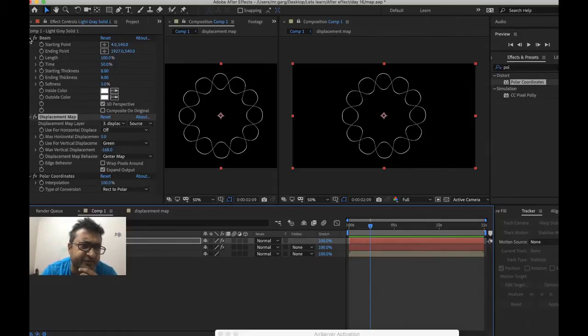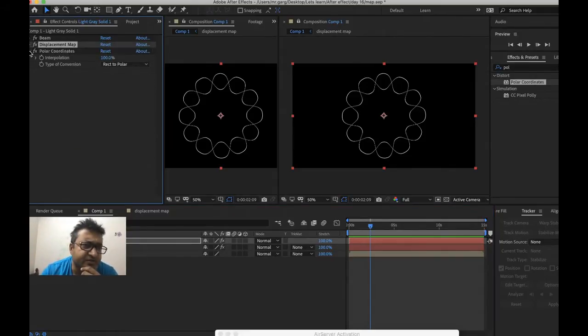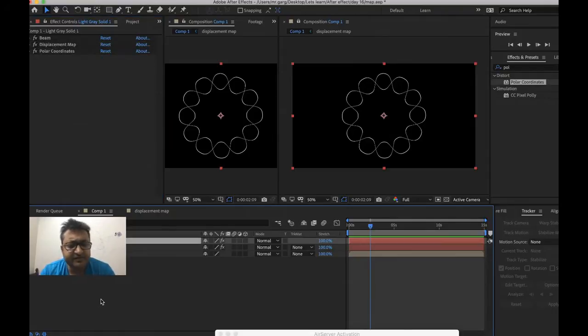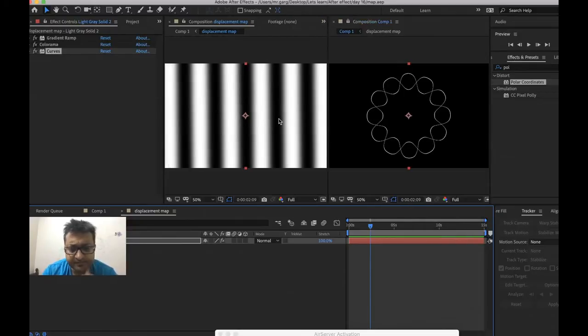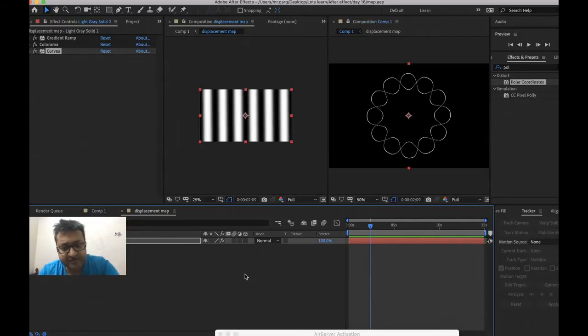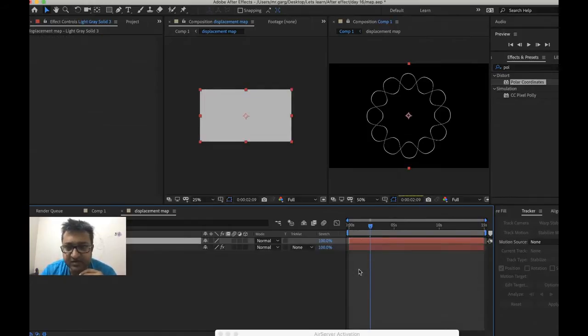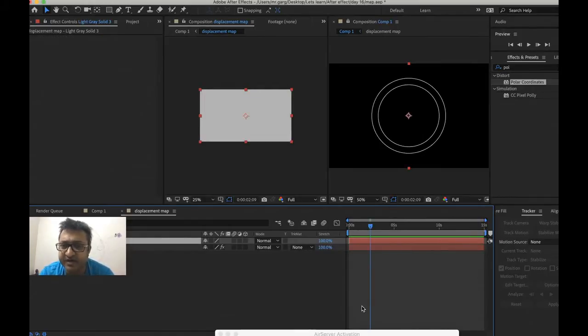What will we do? So as you know, we are only playing with blacks and white for the displacement. Now if we take a solid layer which is gray in color, what does it do? So it makes our circle go round because there is no differentiation in the displacement map. It's flat and it's taking single color. That's why it has become round.